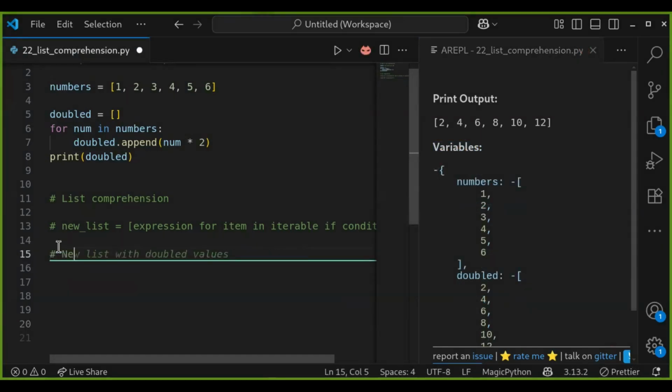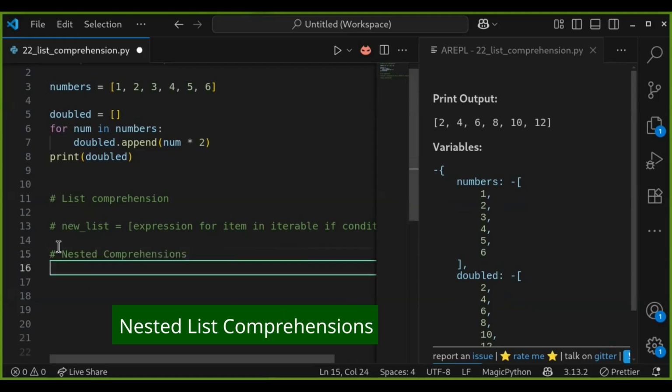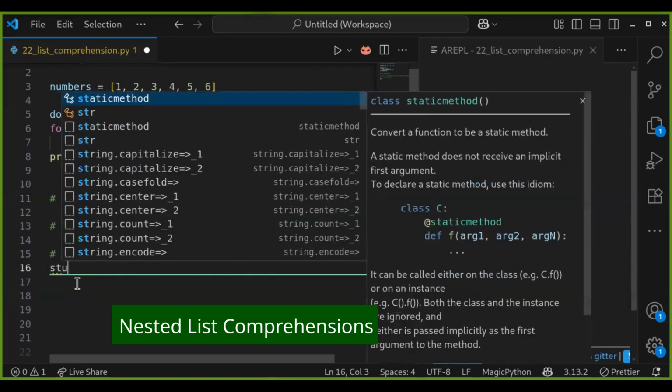List comprehensions can even handle nested loops, which means you can replace two loops with a single clean line of code. Nested comprehensions are especially useful when working with real-world data. For example, let's say we are tracking student test scores across different subjects and we want to pair each student with each subject to prepare report entries.